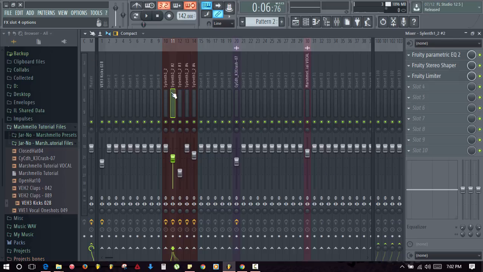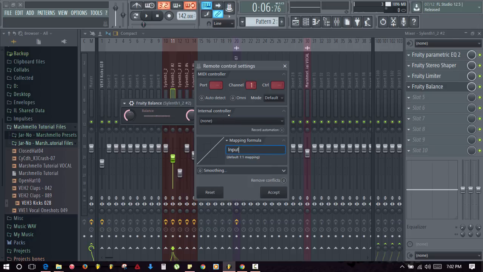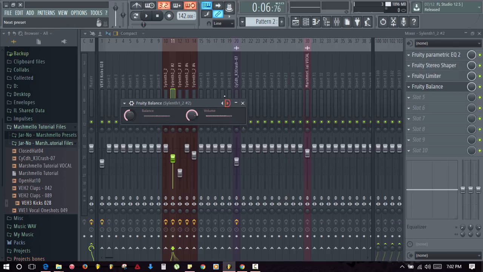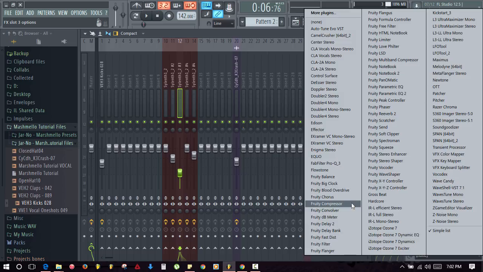When that one comes up, the only thing we're going to do is right click on the volume and then go link to controller. Then we're going to go to the internal controller section and we're going to find which we just made, which is the balance. Okay, and when that's in there, we click accept. But make sure that the remove conflicts thing is not highlighted. If that's highlighted, turn that off. You want that off, click accept, close that, and then keep going the way that we were.